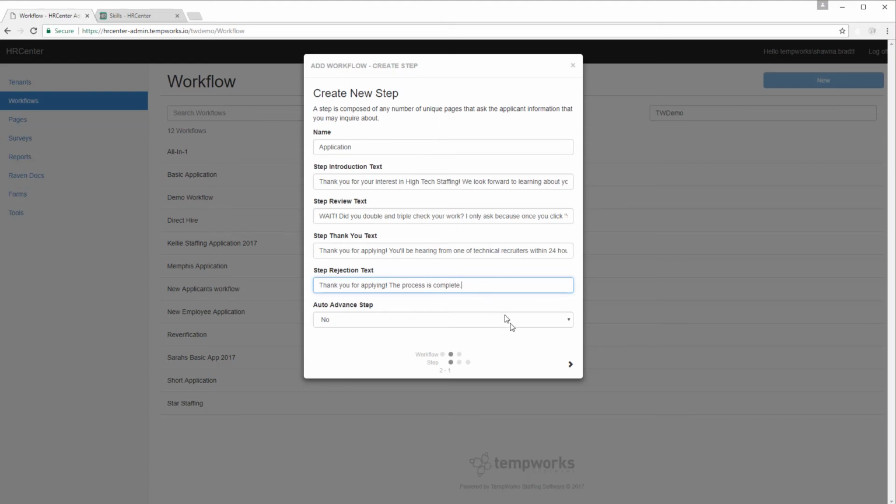Before I move on to the next page, I have one more question here, and that is, do I want to auto-advance the step? If I have this set to no, what that means is that it's going to take an internal TempWorks user, so a recruiter or somebody on your team, to advance an applicant to the next step of this workflow. Meaning our applicant will only get the ability to complete new steps by having you manually move them on to that next step.